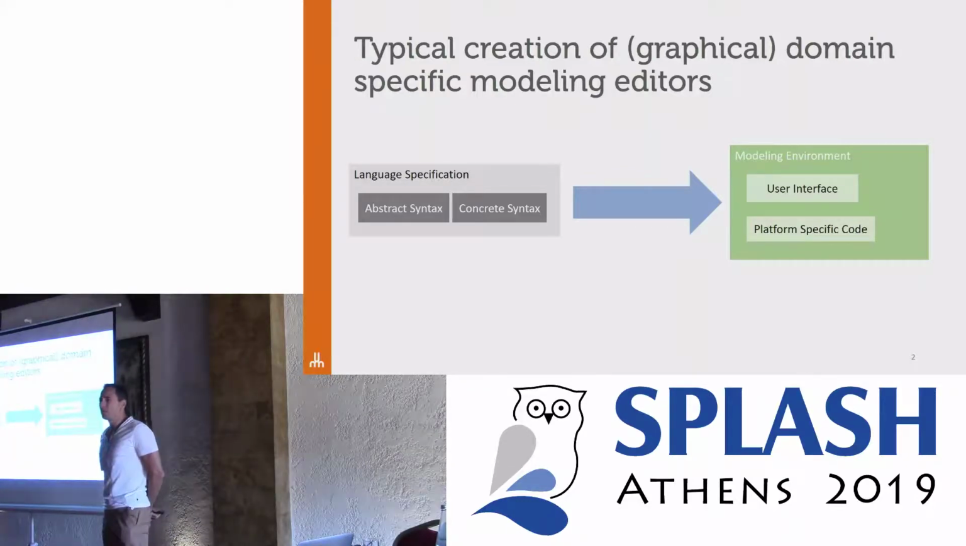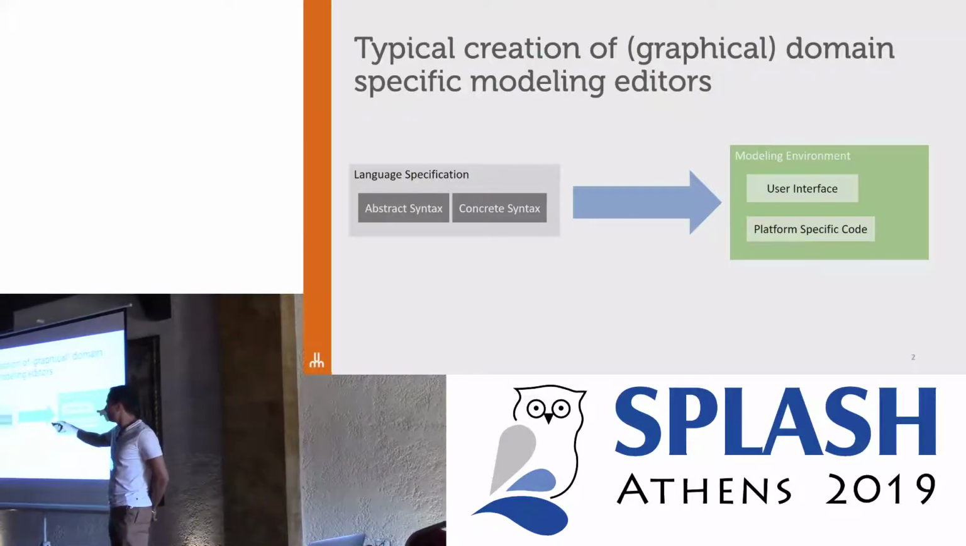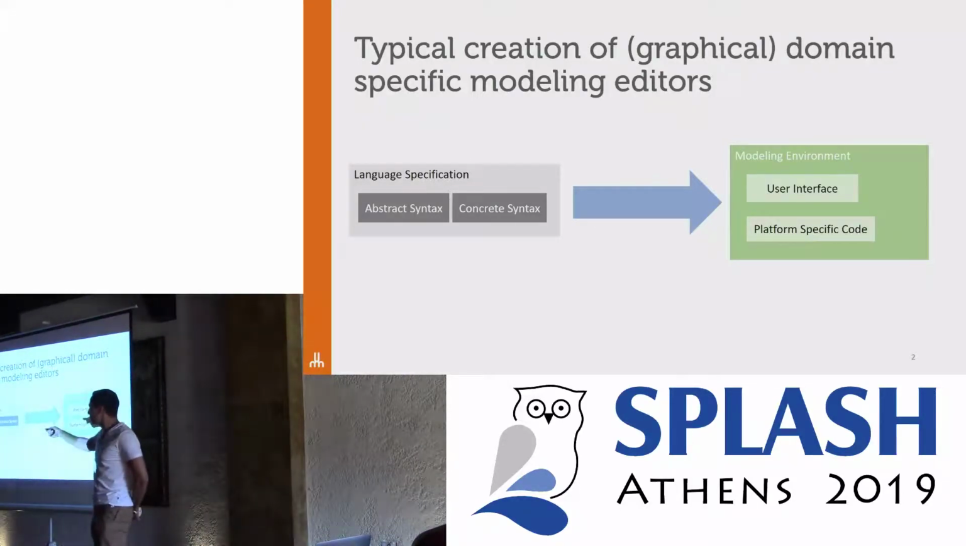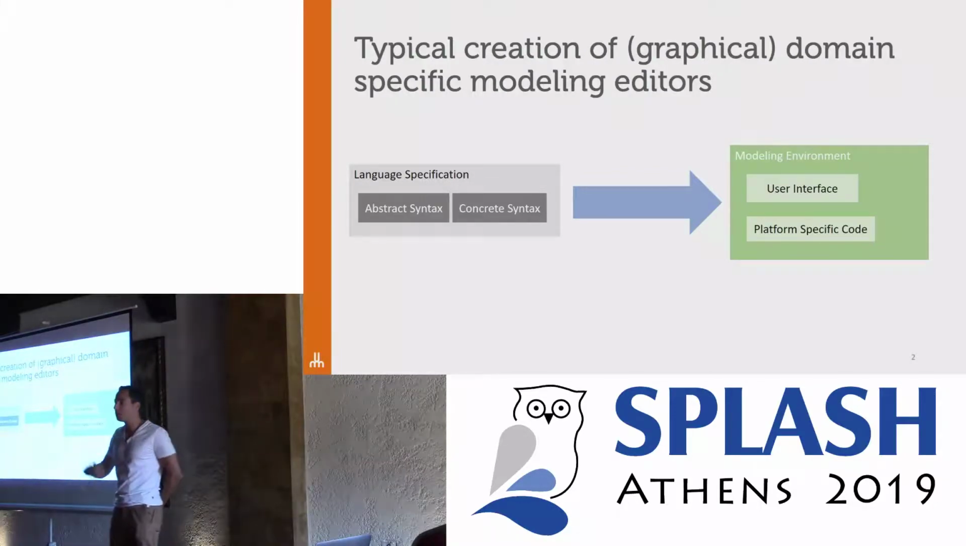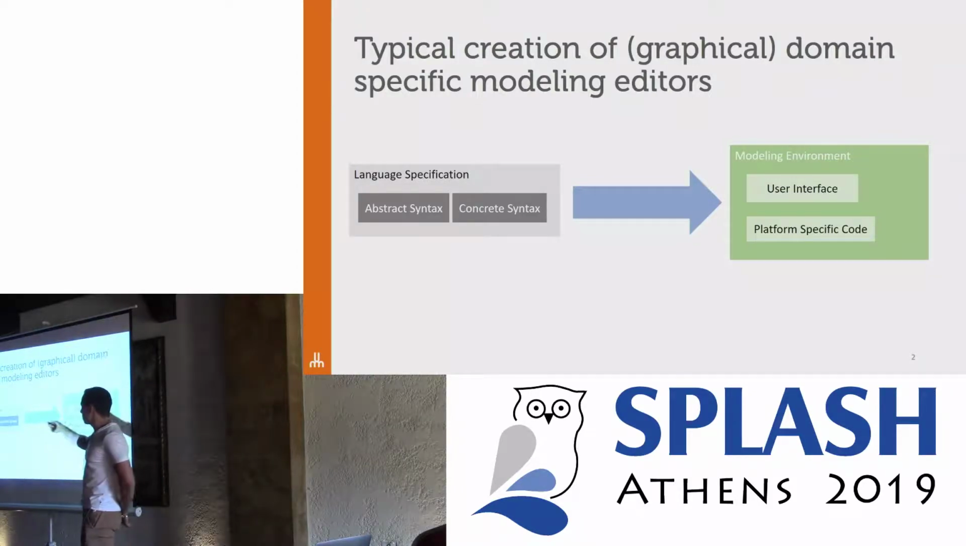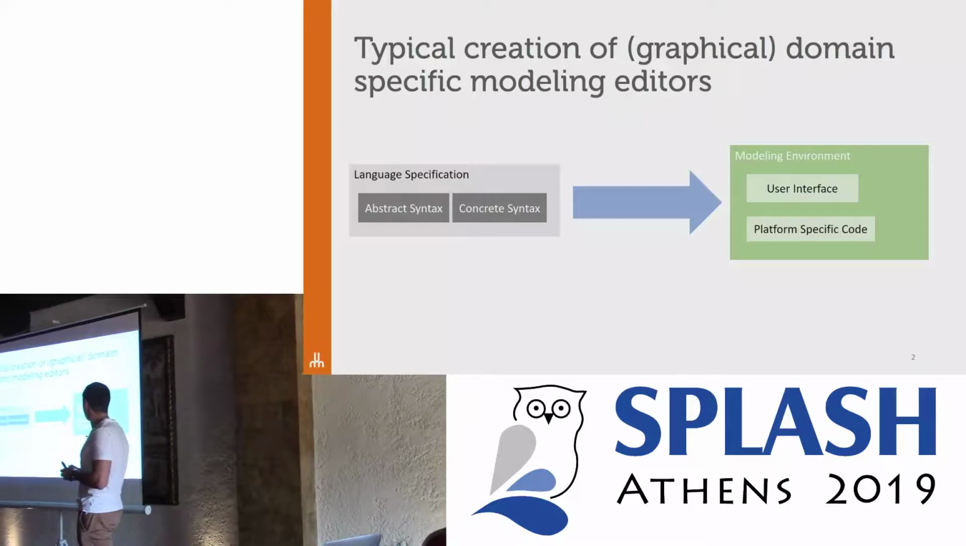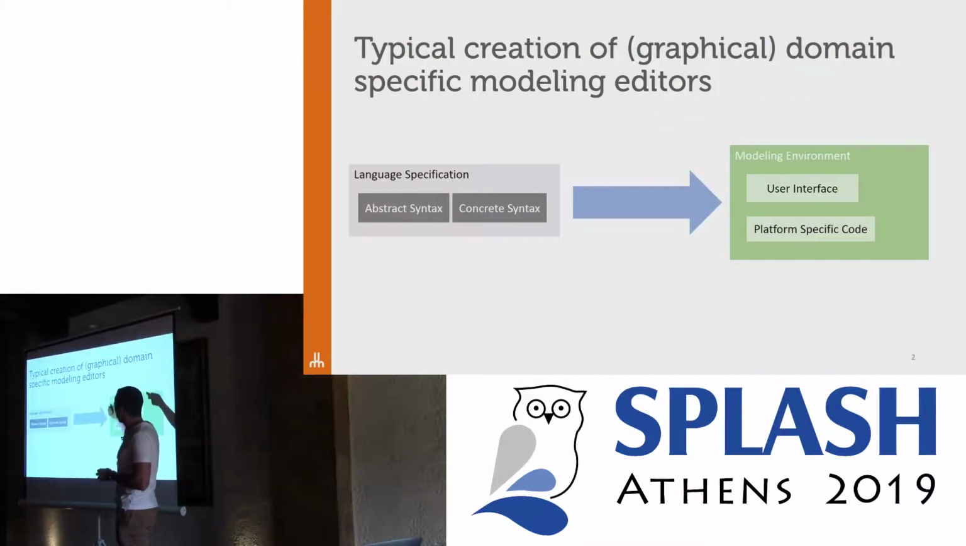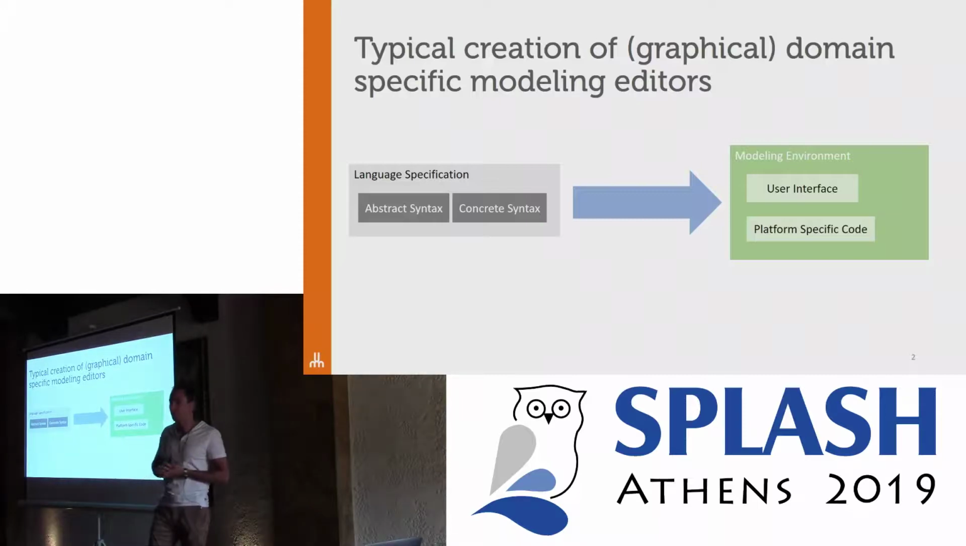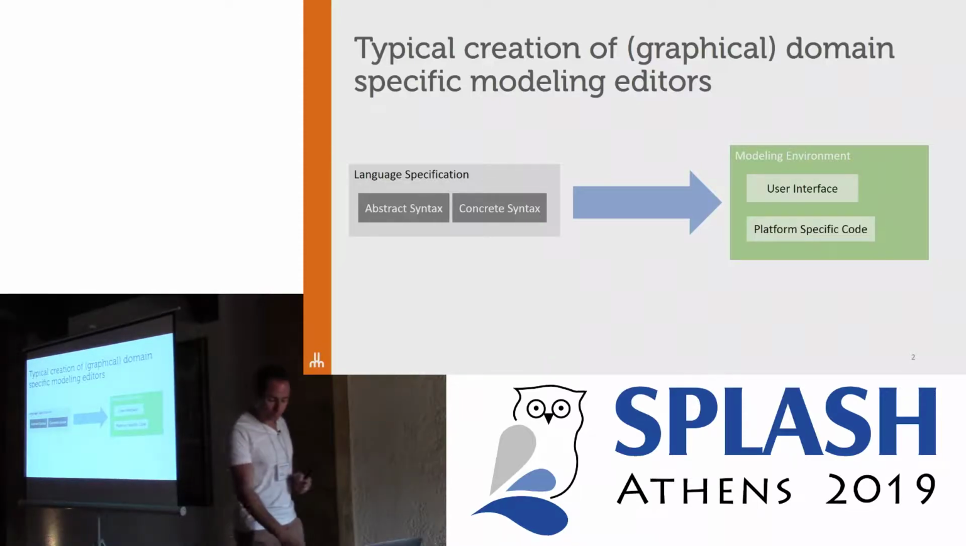Typically, when we generate domain-specific modeling editors, we specify some language definitions: abstract syntax, meta-model, concrete syntax, grammar, icon definition, things like that. That's usually enough to generate an environment for the user to define his models and interact with them with a given graphical user interface. Usually that editor is deployed on a specific platform. We're going to focus mostly on graphical domain-specific modeling editors for the rest of the talk.